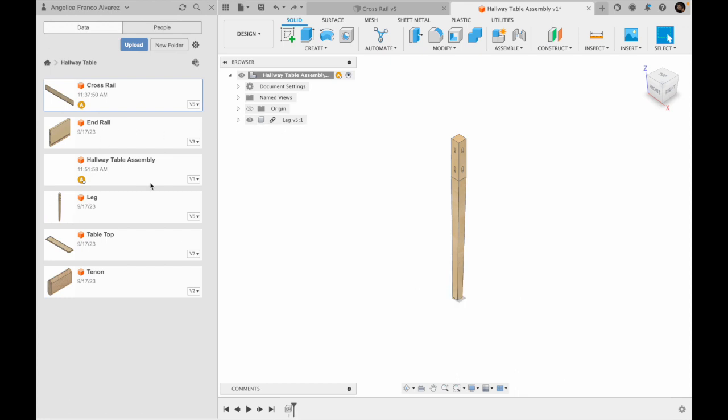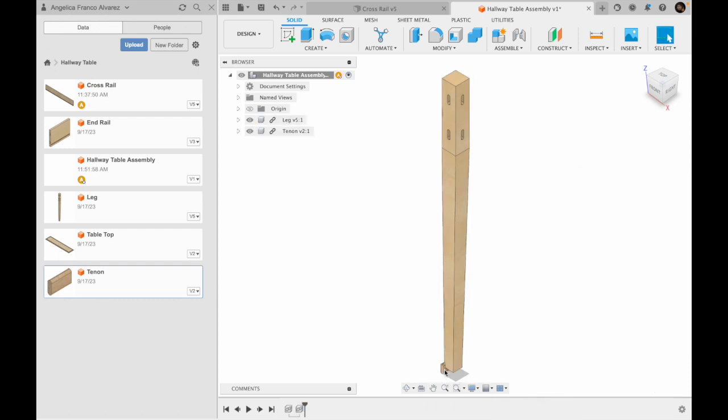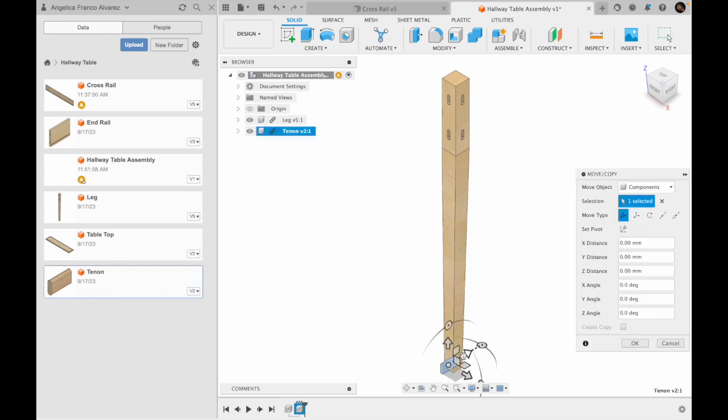All right. So what we're going to do right now is we're going to insert the tenons. So insert into current design. All right. And okay. And insert the tenons into current design. And we're going to move it out of the way a little bit.